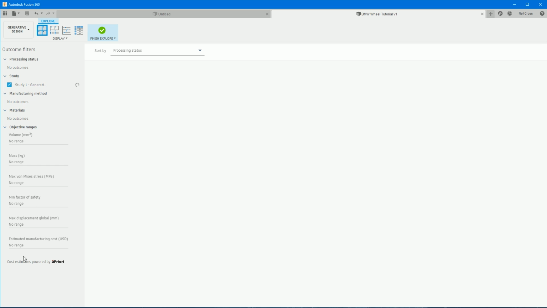And the rest of the options here are all of the filters. So it could give you sort of 30 to 50 to 100 different outcomes for generative design, all different variations of how you can manufacture this. And then you can filter them all out using these options here once the thumbnails have all been processed. So we'll pick this up once we've got something to work with.